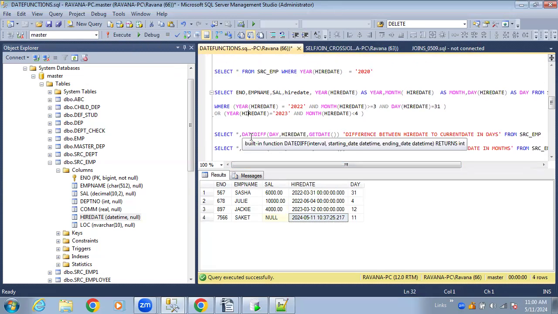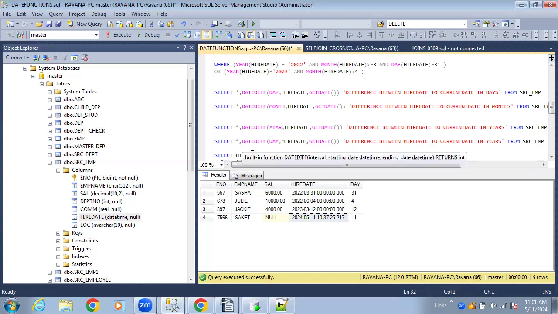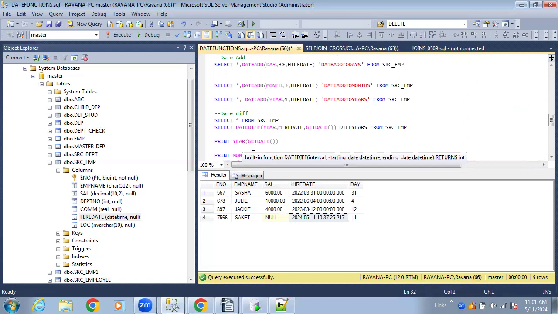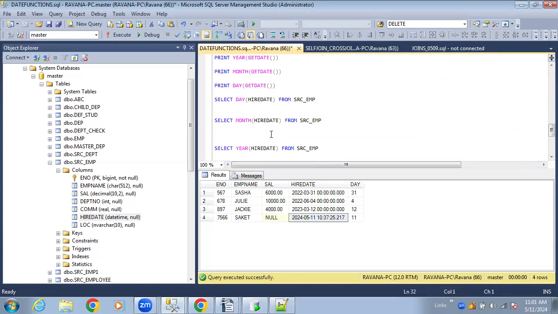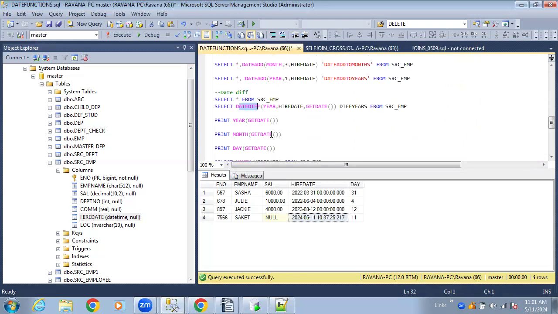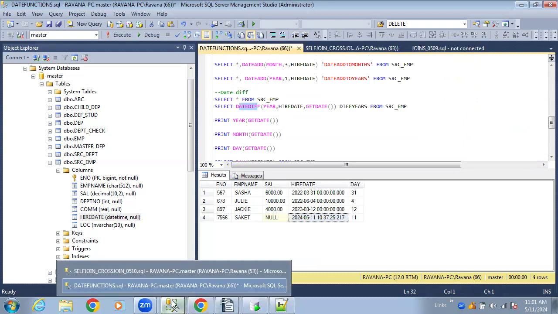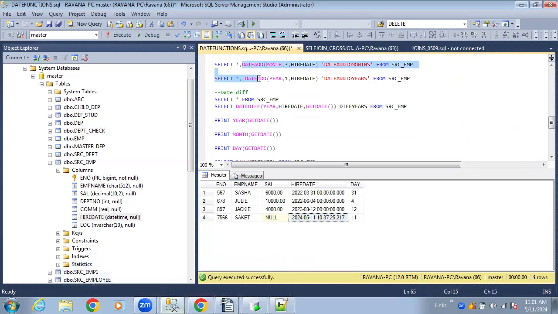Now, let's come to the important date functions of date diff and date add. Date add and date diff. These are the built-in functions only. Okay. Date diff and date add. There are many functions in the date category. Yeah. Okay. Remember this date diff, date add are specific to SQL Server only.